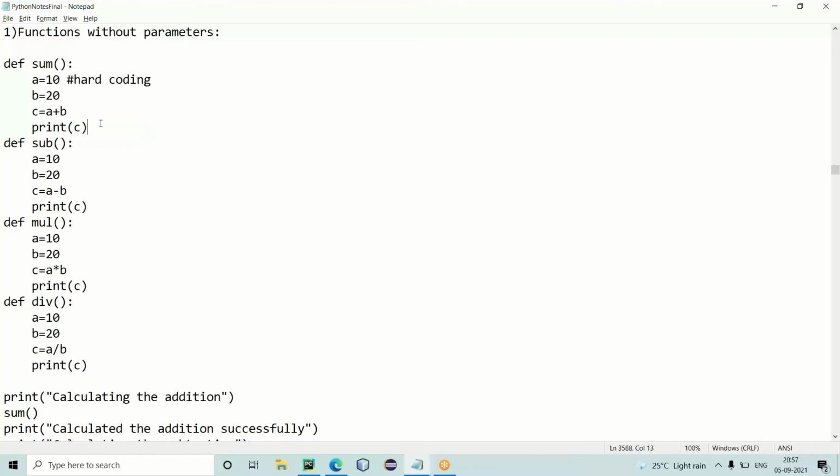Why like that? Because you have fixed the values like that. So for how many times you call this function, for those many times it can add only 10 and 20. Fixing of values is called as hard coding.